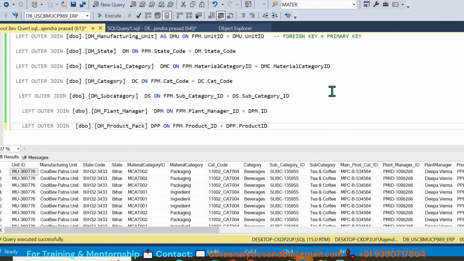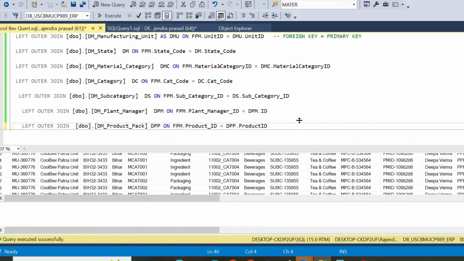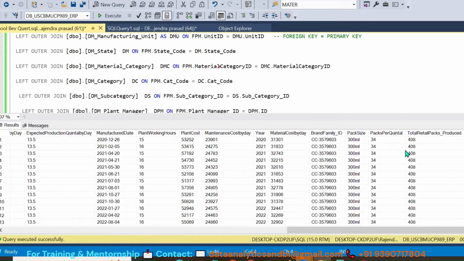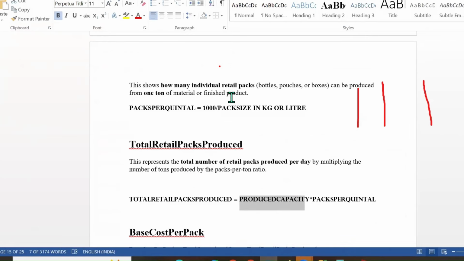Okay, till now it is good. Till now we joined it. We have got all the data available in a single table. What is the next step? So if you see here, as per the data that we observe, what do we have? We have packs per quintal, total packs produced. Only two calculations are available, which are calculated from the pack size. What is the formula that we have? 1000 divided by the pack size.